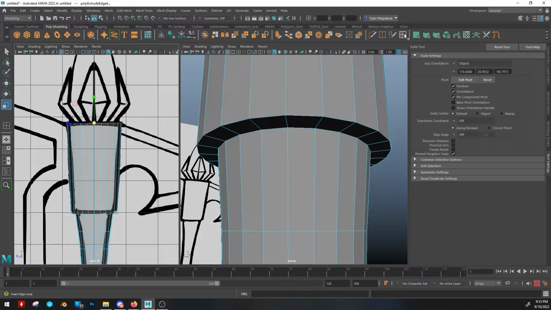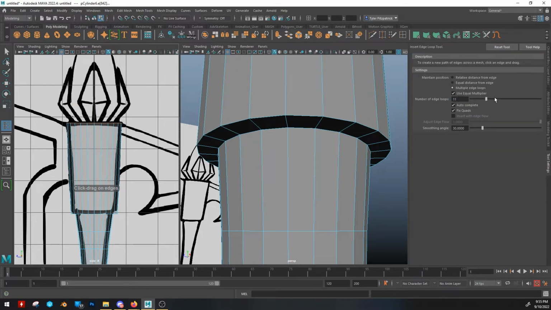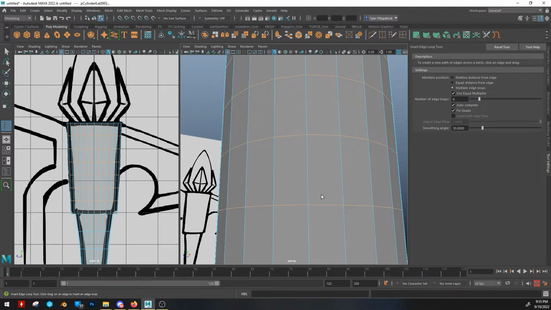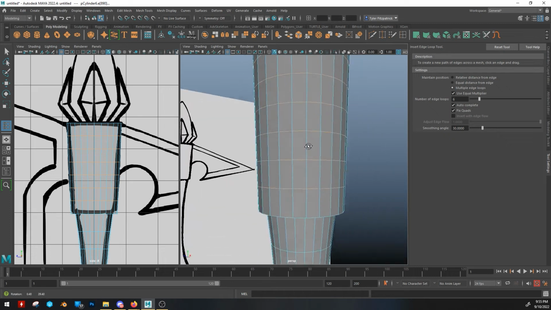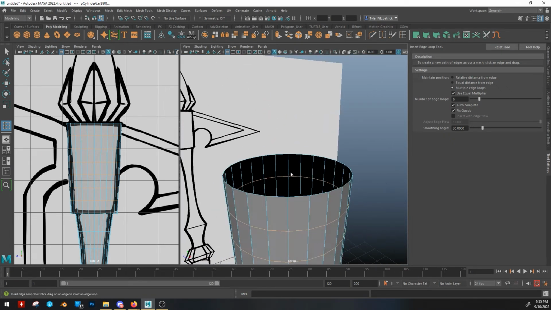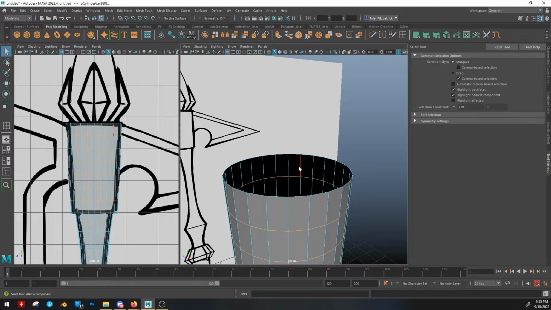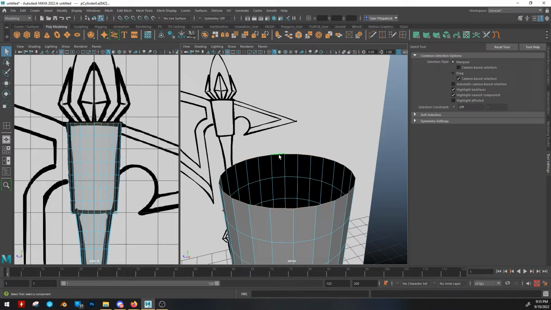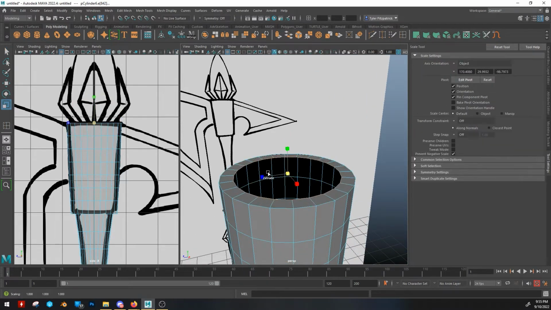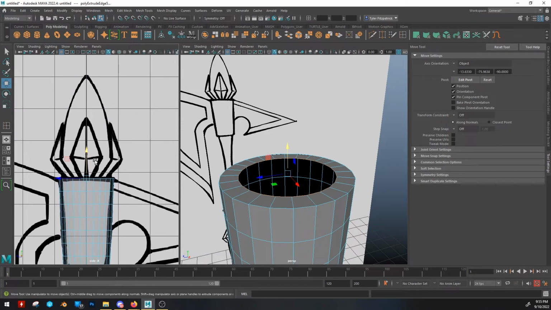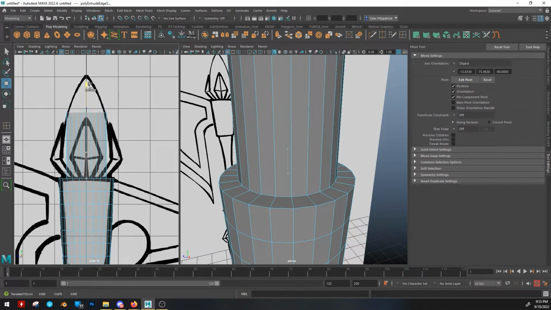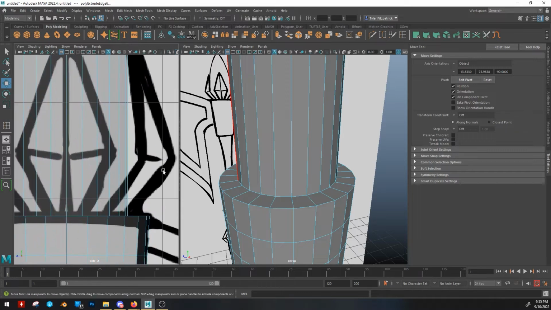And then I'm going to go back to my insert edge loop tool. Say maybe 6 edges. That looks about right. I'm going to go here, extrude in. And then let's go to the top right there.